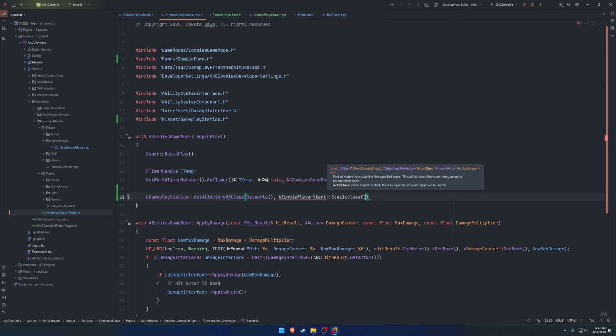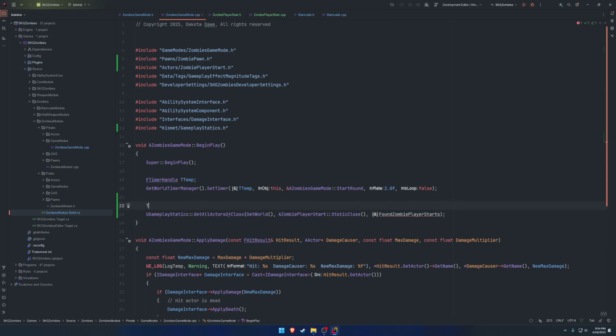Good grief, I can't spell, like so. And then we want to output to our found player starts. So FoundZombiePlayerStarts. That's just what I'm going to call it. So we need to make this array and include the zombie player start. So include actors ZombiePlayerStart. So now we need to make this. So TArray of AZombiePlayerStart FoundZombiePlayerStarts.